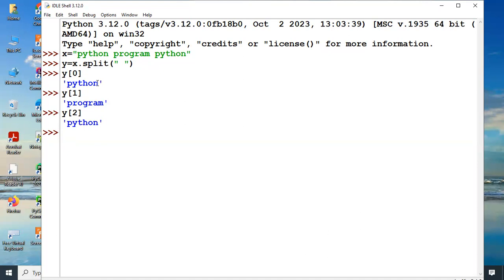Instead of going with slice, it's much more simple. If I split this line, you will get a list within the list, 3 words. First word index is 0, you will get Python. Second word index is 1, y of 1. Third word index is 2. That's which word you want.